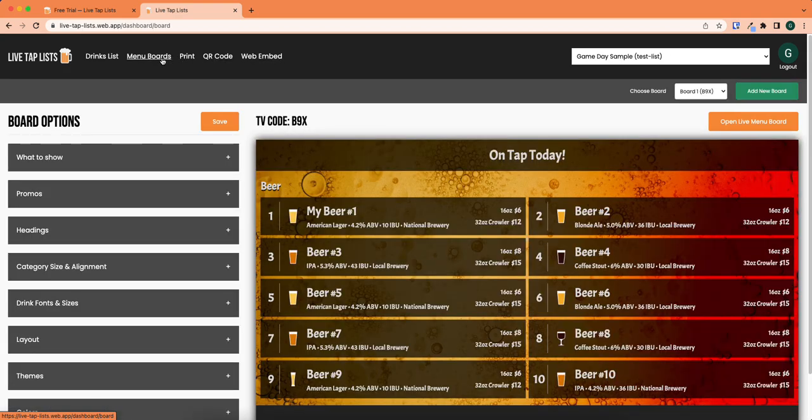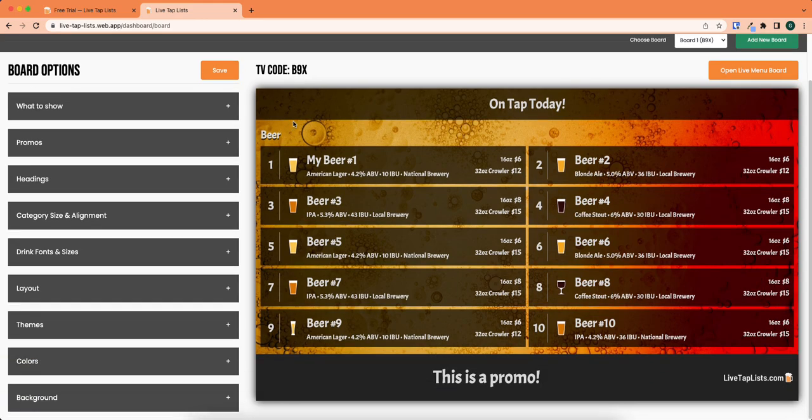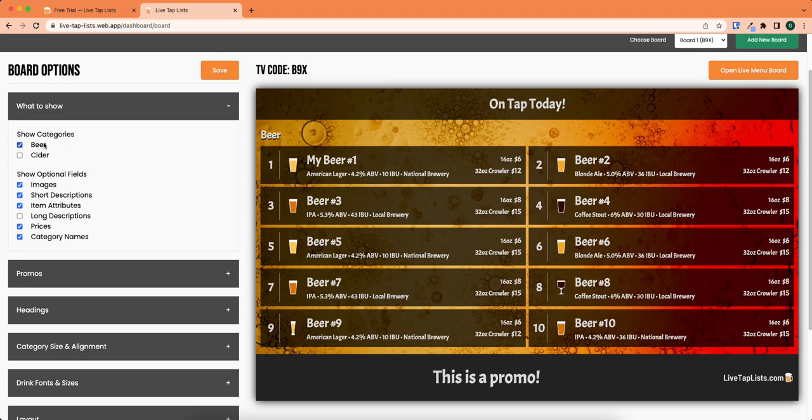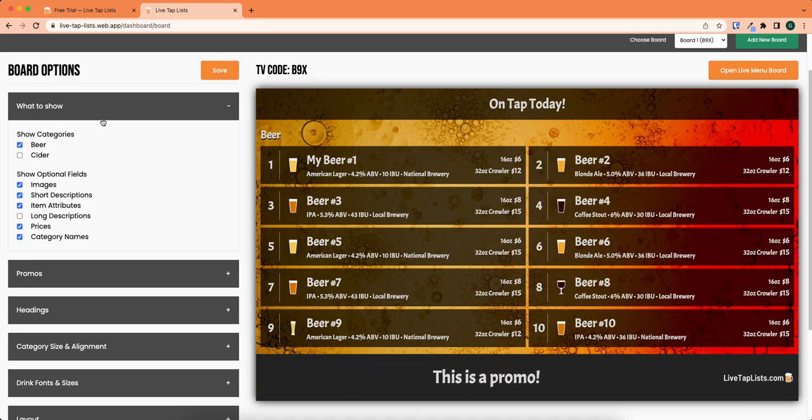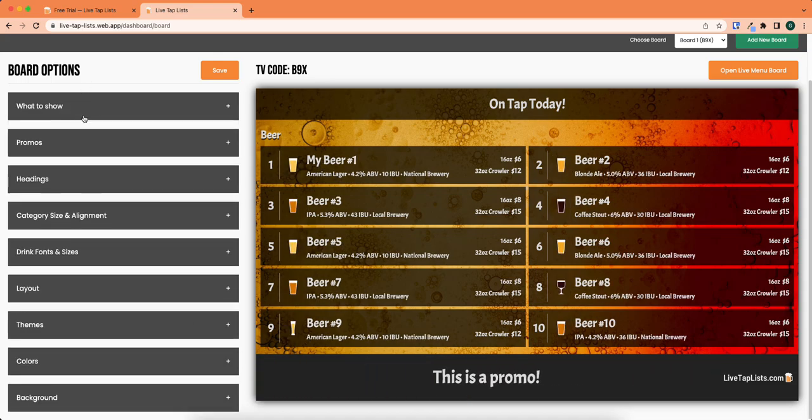On the menu boards tab, you get a preview of what your digital menu board is going to look like, and then on the left you have options to configure what shows and what it looks like. You can choose to only show certain categories if you'd like, only show certain details such as hide the images. All of that's configurable under this tab.